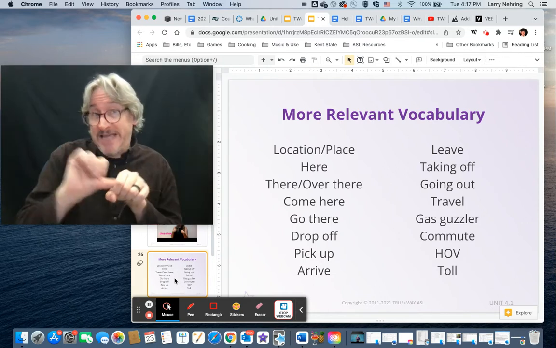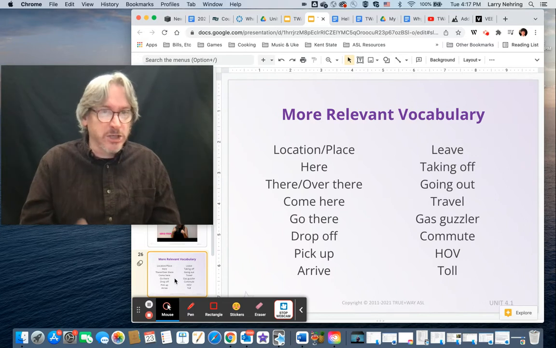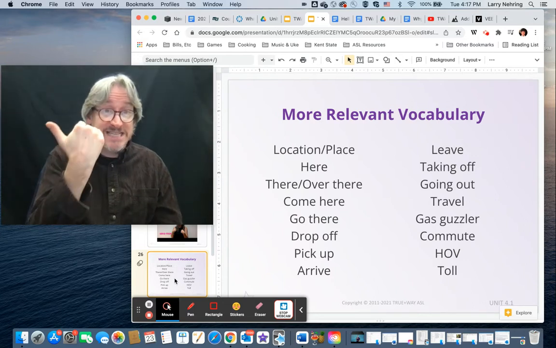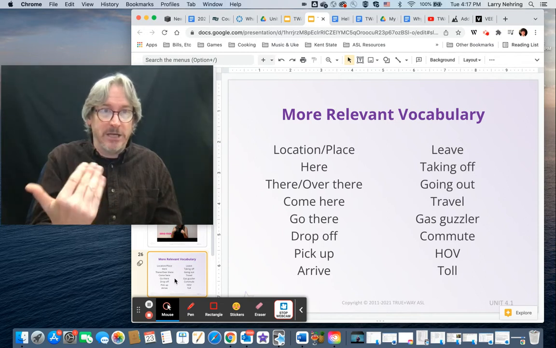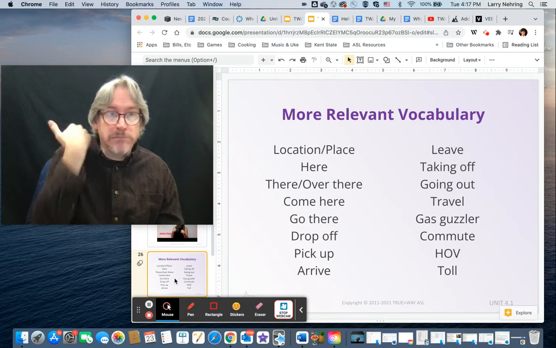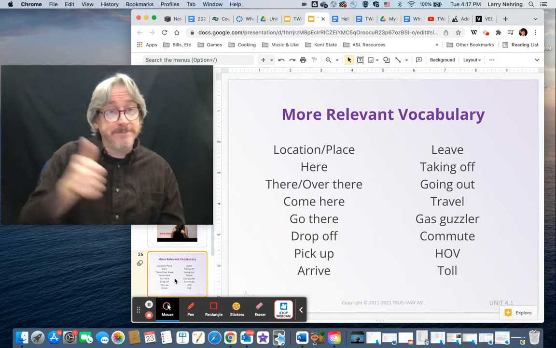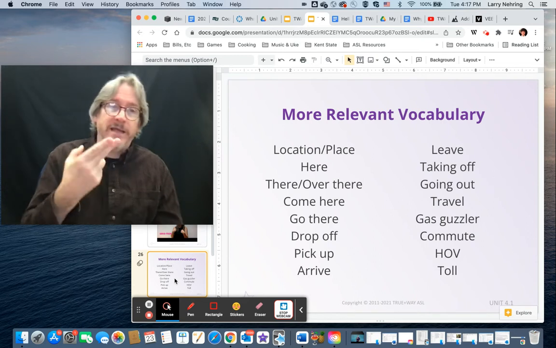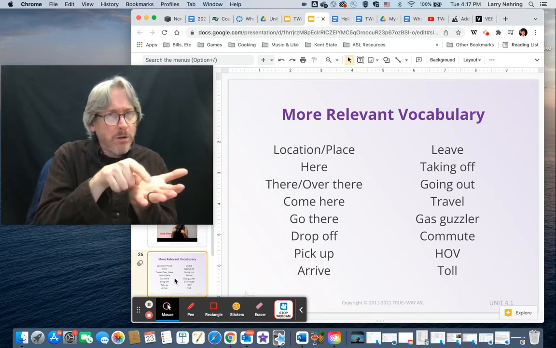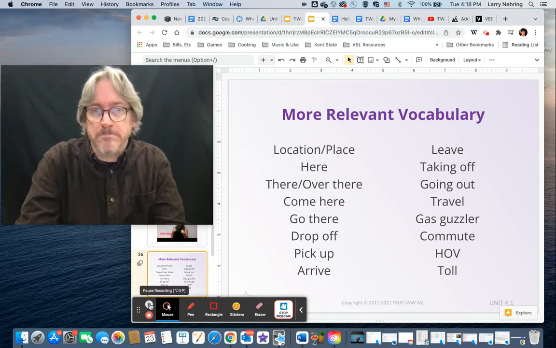Gas guzzler. So gas. And then guzzler, it's like literally guzzling. You're just eating it up, consuming it. It sucks down gas really quickly. Commute, HOV, and then toll. Let me double check that one to make sure.